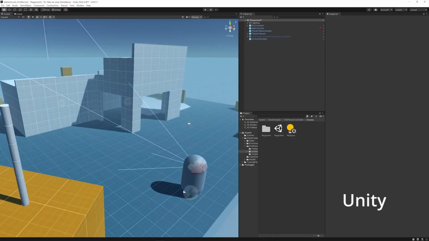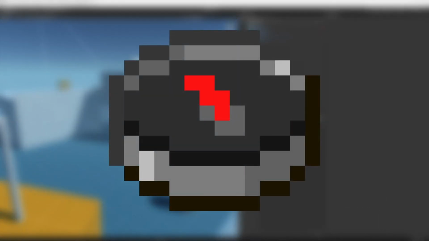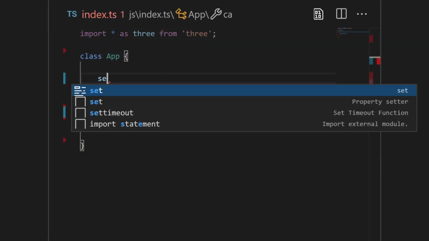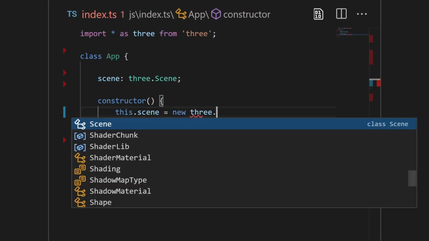With all this knowledge, let's try to make something. As an example, I'm going to use this Minecraft compass, and we're going to spin the needle. With three.js, the first step is creating a scene. This is where we will place all our lights, cameras, and objects.